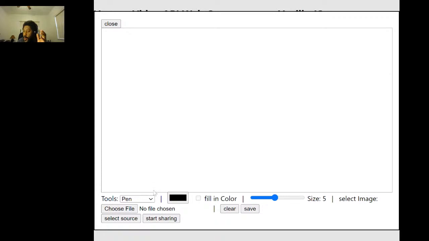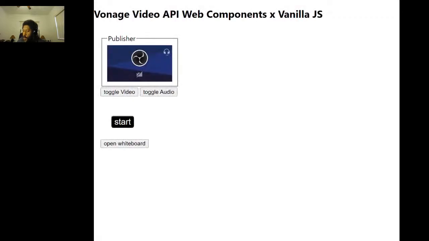All right, but here is the actual thing, right? Let's see. Yeah, so this is what it looked like before, right? Cool. Now, with it being a web component, I can change certain aspects. So let me show you here.